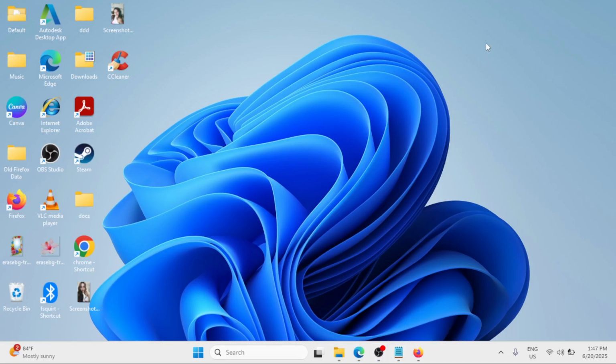In this video tutorial, I'm going to share with you how you can fix the red X cross on the volume icon on your Windows 11. So let's get started. The first thing you can do is to try to restart your Windows.